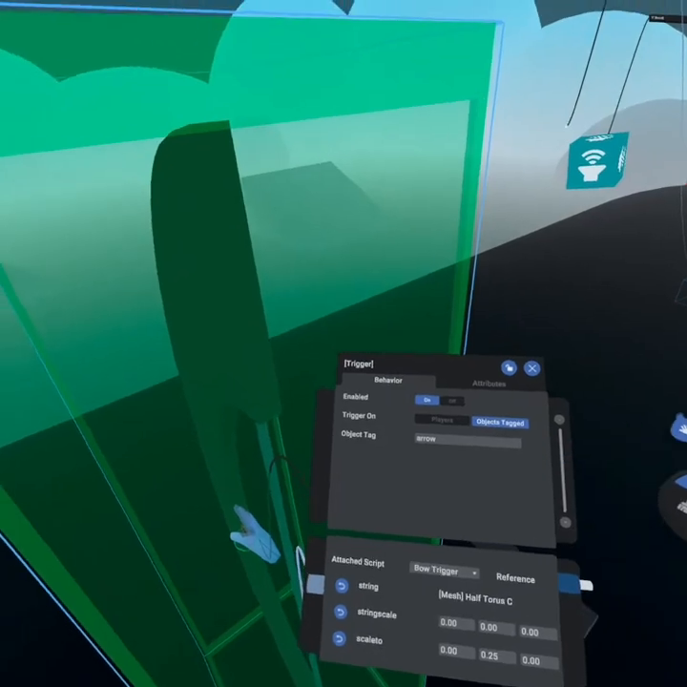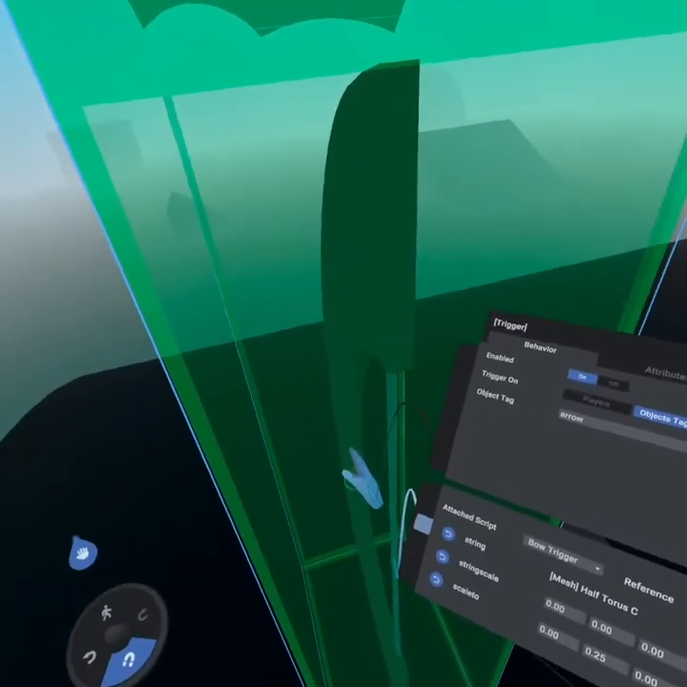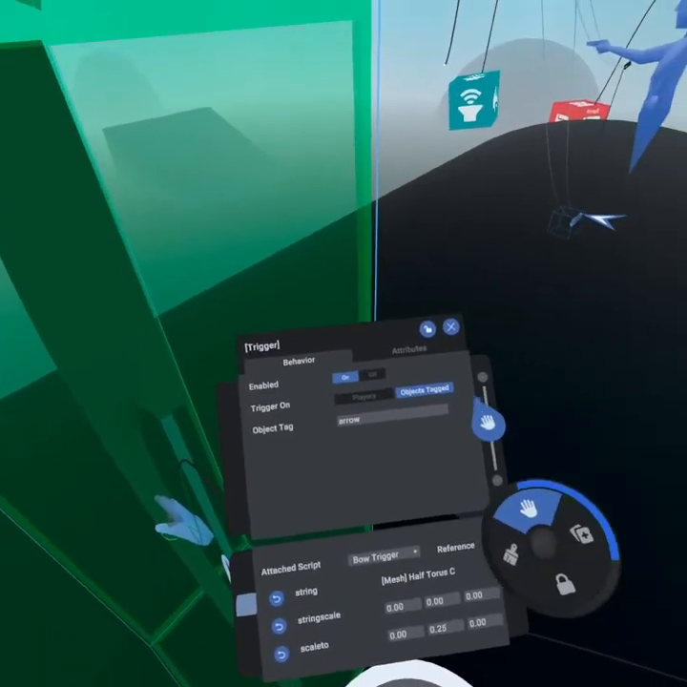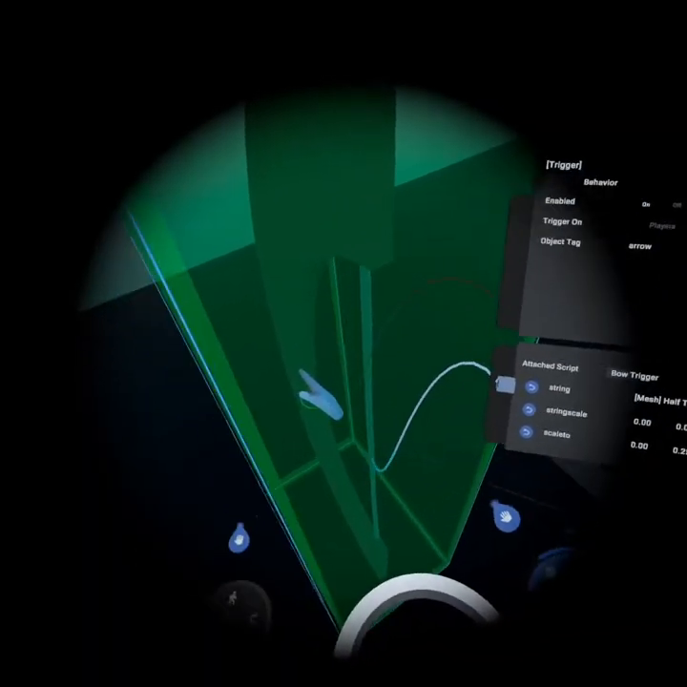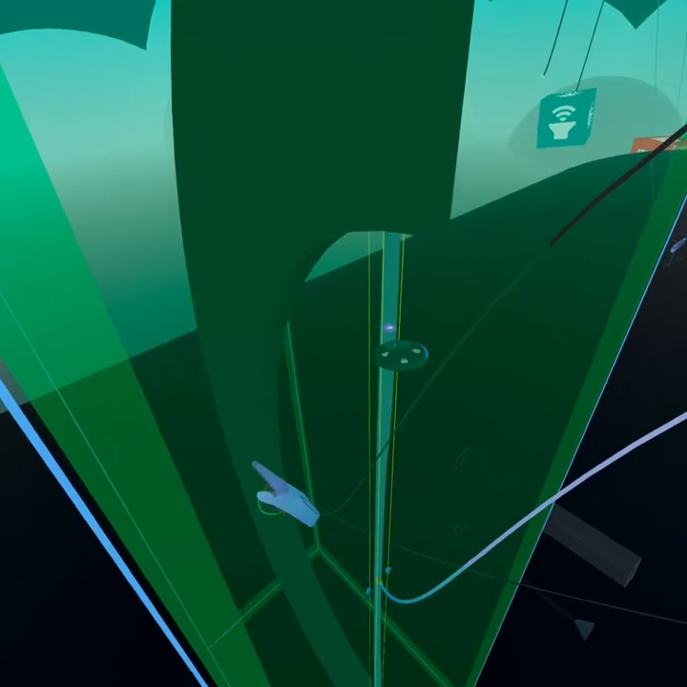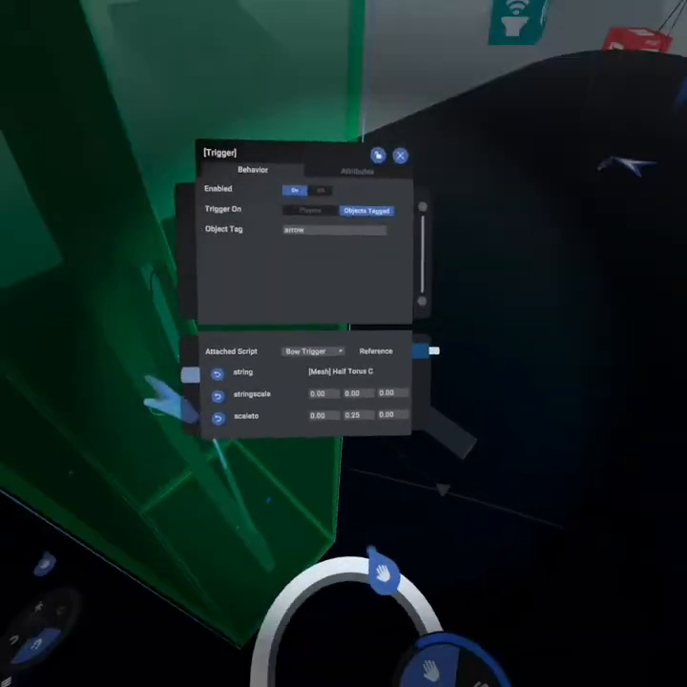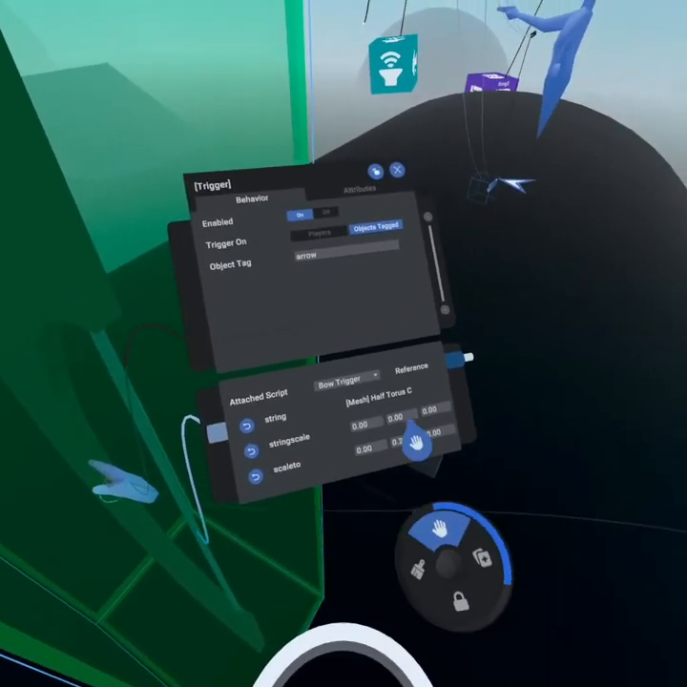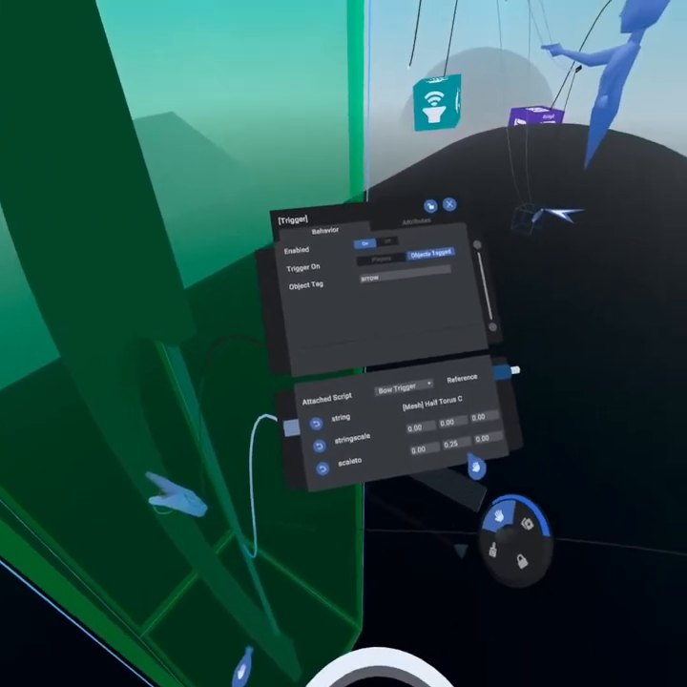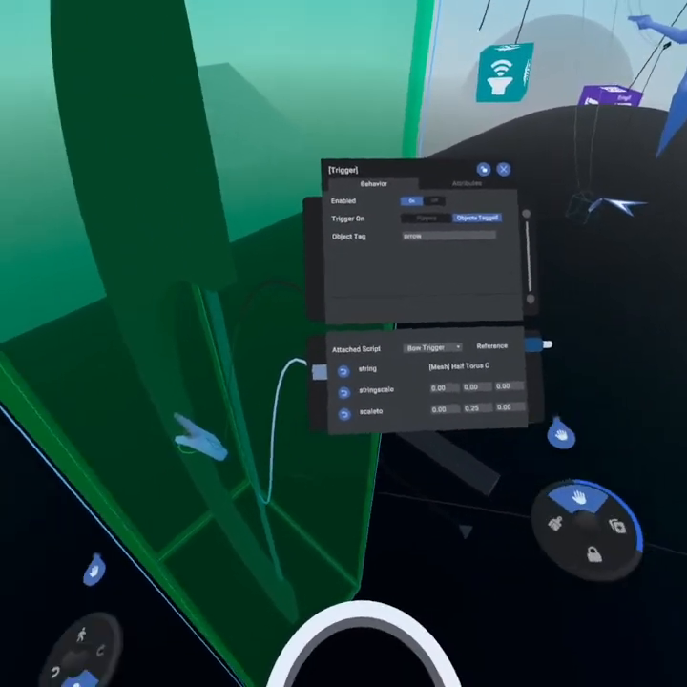So here we can see the code is all running through the trigger. So all of the bow code runs through the trigger. So we've got it tagged on objects, and we've tagged the string. So basically just open up the string object and you can drag and connect that. The string scale is just used in the code. Scaling to is how big do you want it to be, so only 0.25. In this case, it doesn't need to be very big.